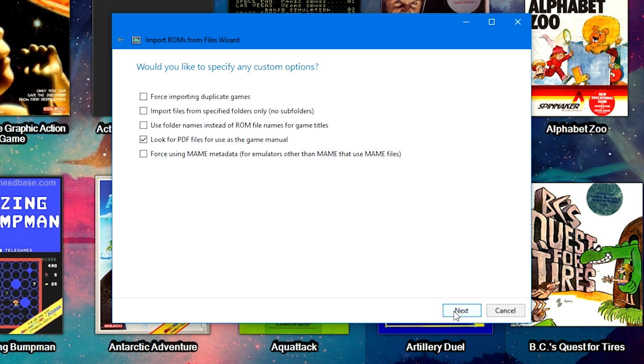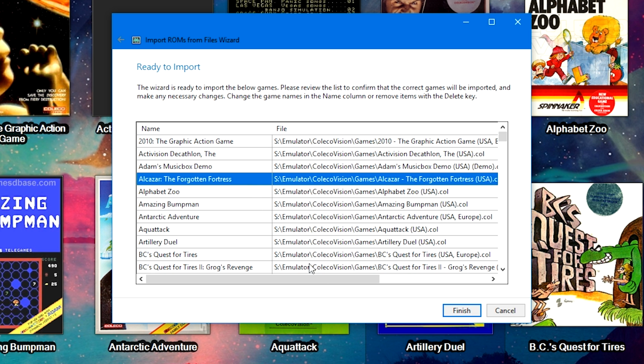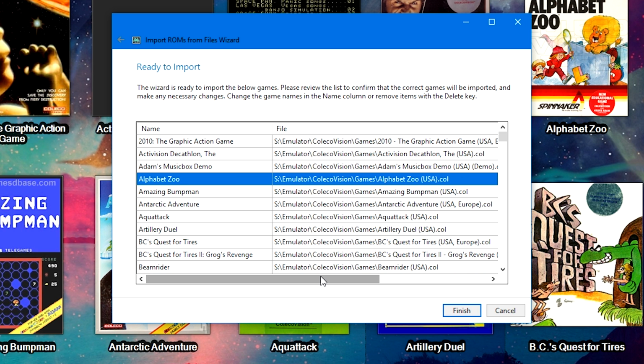But anyways, then we're going to click Next. It's going to parse our list. We can either rename a game here if we would like by double clicking, or we can click on a game and press delete to remove it from the list, and it will not be imported at this time. Once we have that set, we're going to go ahead and click finish.